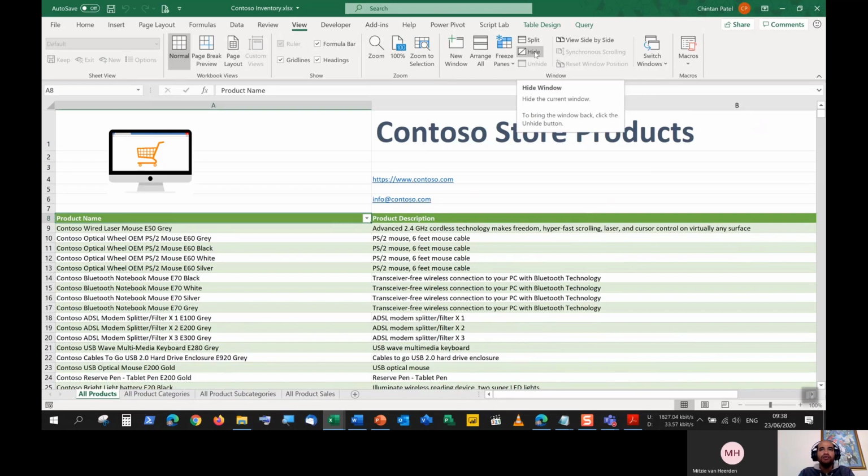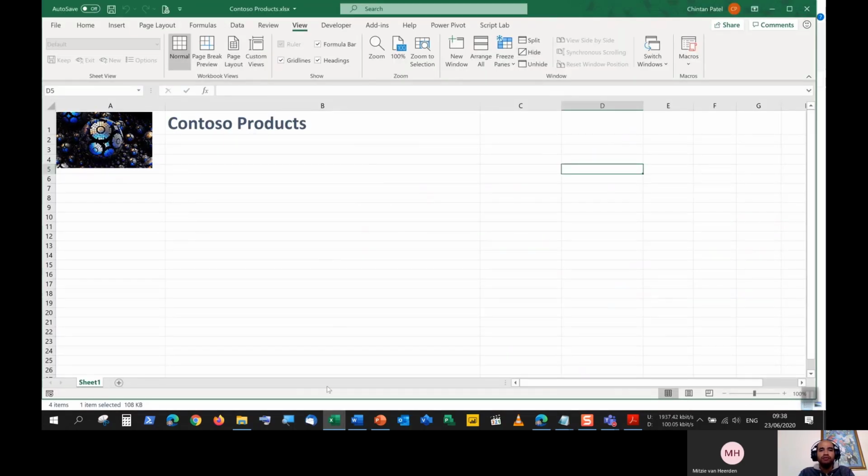And if you want to hide the current window, when you click on that, it hides temporarily.